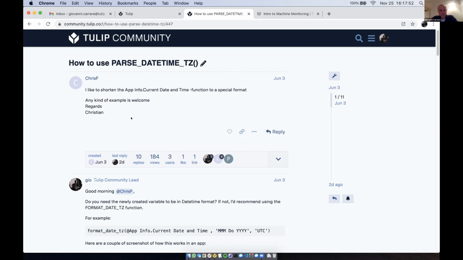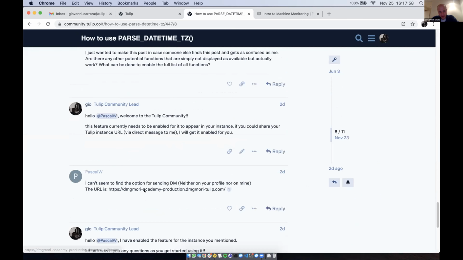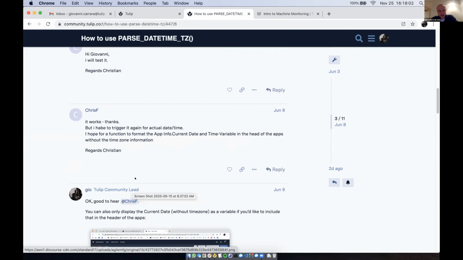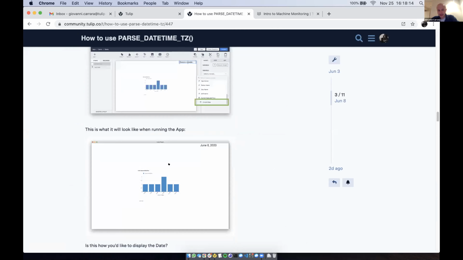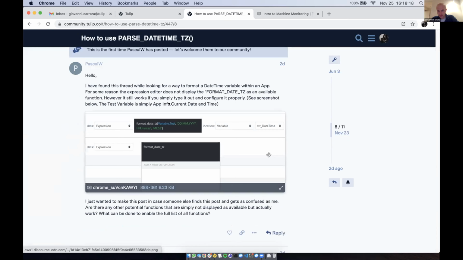Another interesting post, which was actually a long time ago but was just brought back up earlier this week. Essentially, there's the parse date time TZ and format date time TZ functions, where TZ is time zone. This is not enabled by default on all the instances. If you don't have it enabled, this is what it will look like.